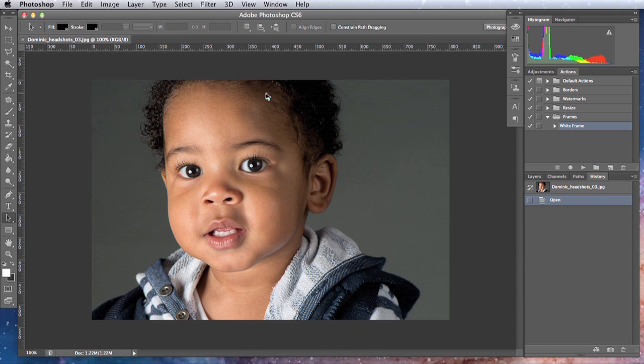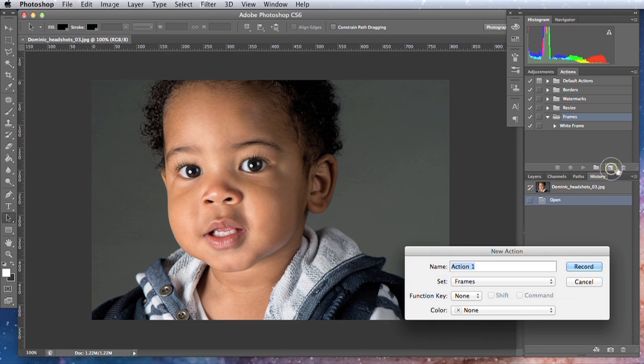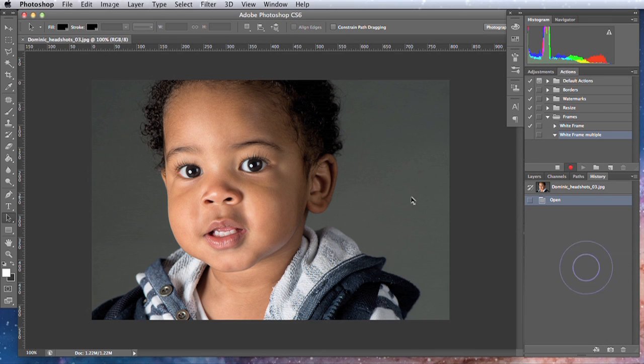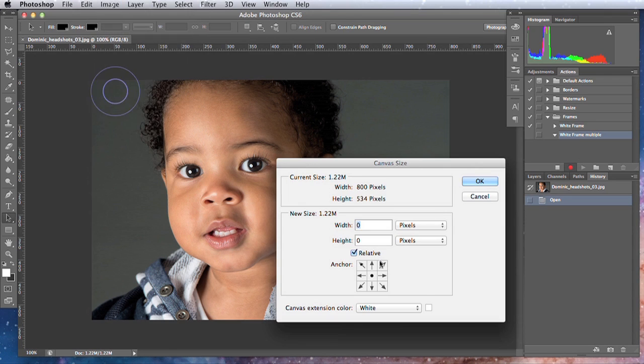So first we will open one of the images from the folder, one of the resized images of course, and we will start to create our action. So we click on the piece of paper icon in here, and we will call this action white frame multiple, but you can call it whatever you want. So for me it means I add this to multiple images, and I click record.